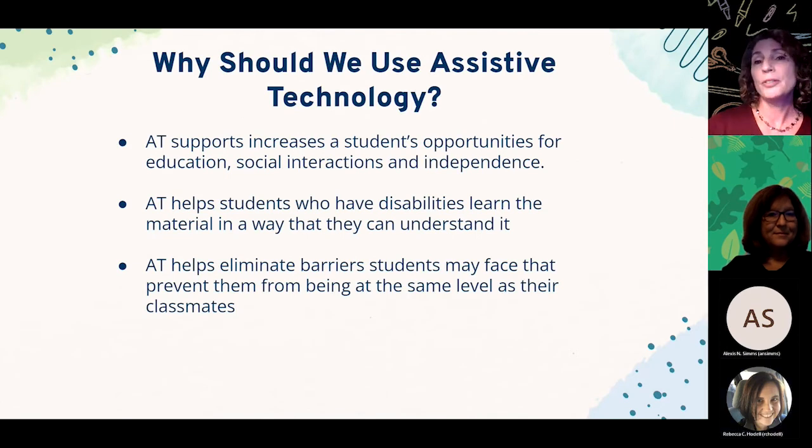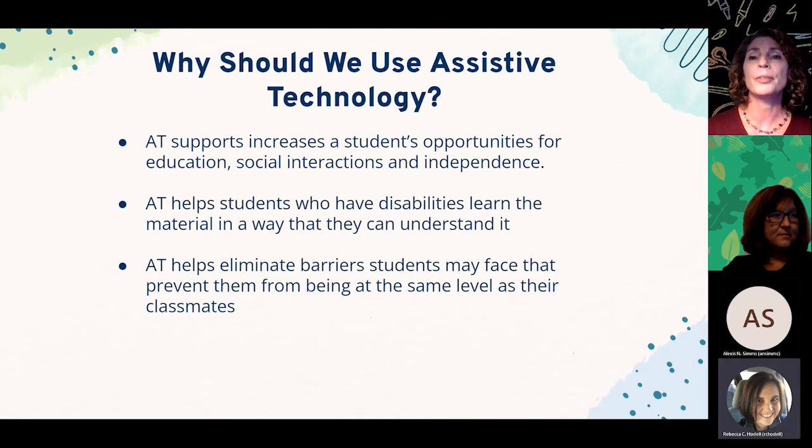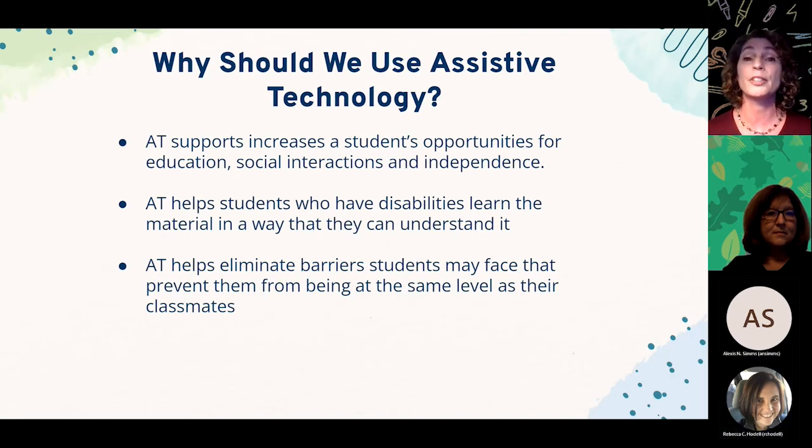So why do we use assistive technology? So AT supports increases a student's opportunity for education, social interaction, and independence. It helps that student that has disabilities learn the material in a way that they can understand and access it. It helps eliminate those barriers that students might face that prevent them from being on the same level as their classmates. So it kind of levels that playing field.